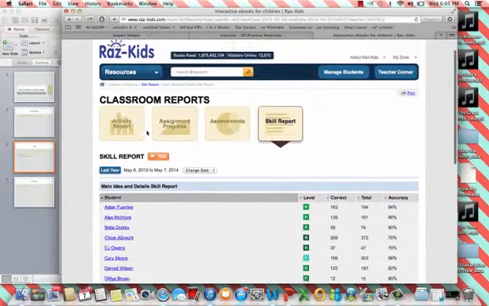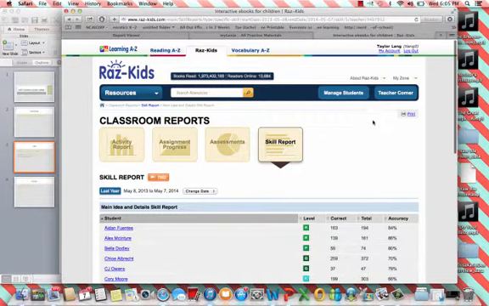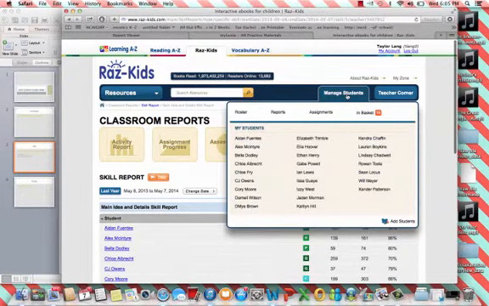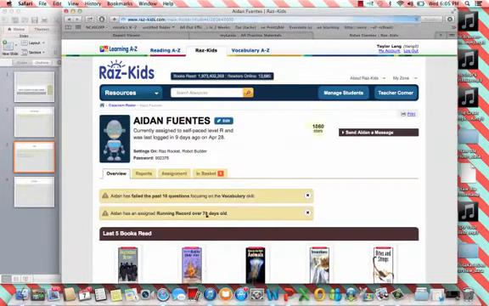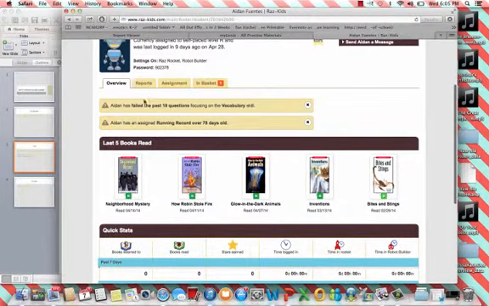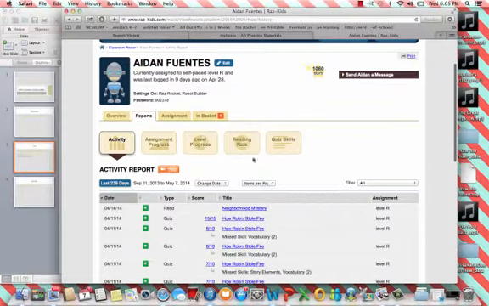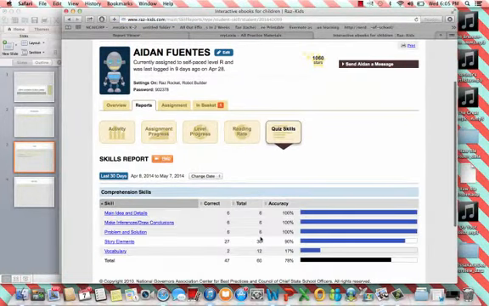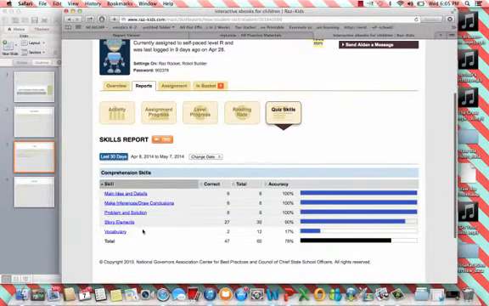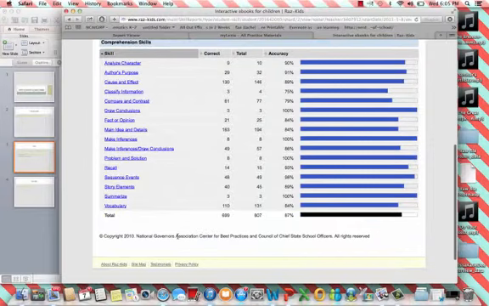I can also view this by student, and I personally feel as though that's more beneficial. So to do that, I'm going to go to Manage Students, and I'm going to click on Aiden's name. Then I go to Reports, and I'm going to go over to Quiz Skills, and I see the things that he's been working on specifically in the last month. I can again adjust this to the past year and see all of his skills in a row.